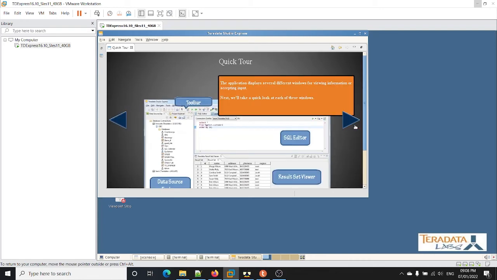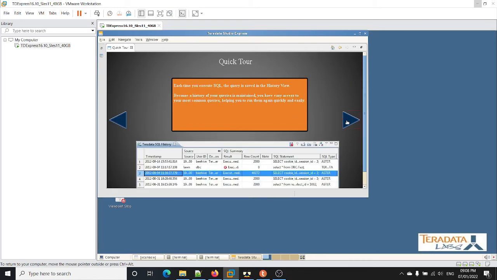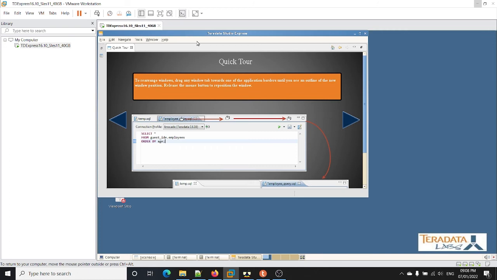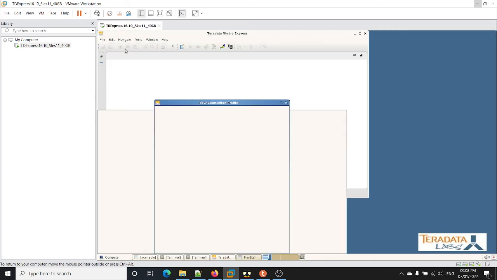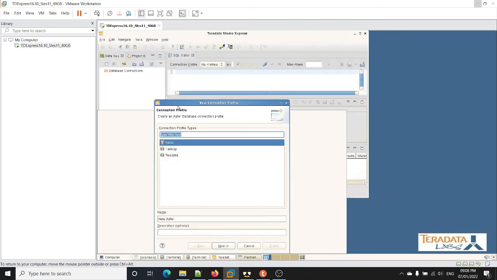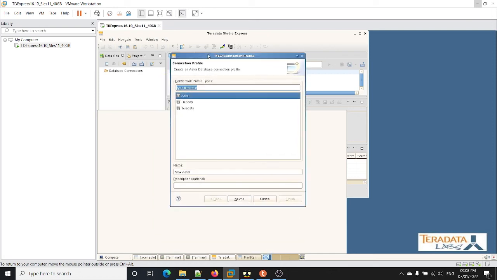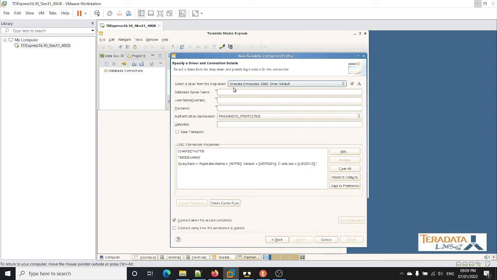So let's take a tour. Our tour has completed successfully. Let's kick it off and create a new connection. So this is the panel. We are connecting to Teradata, so click on Teradata. I will remove the new one and click on Teradata, then click on next. It will ask for a couple of things.